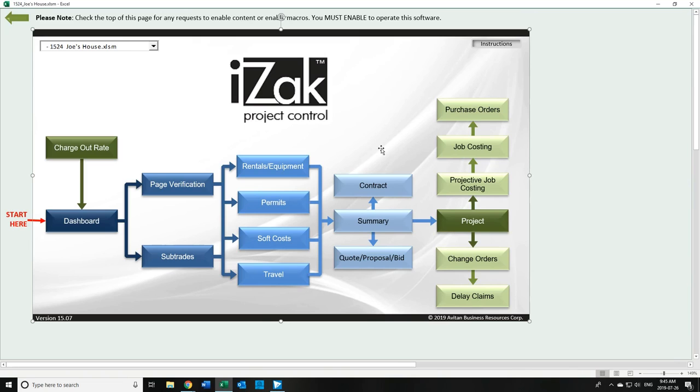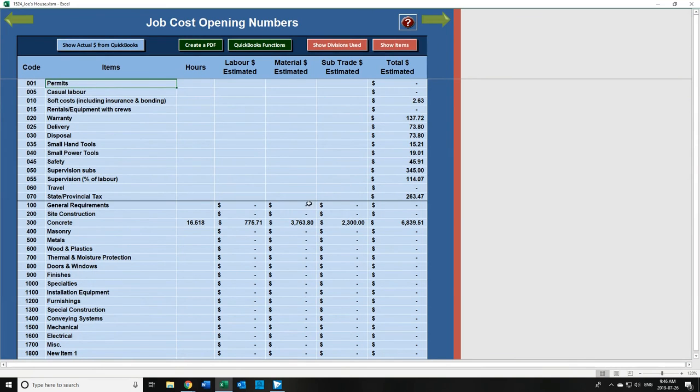So we are going to look at job costing. I'm going to click on the job costing page. Now I just entered one line of information, so there's only one item on this list, but it fills in all of the information for job costing. What I filled in was an item of concrete. Let's start at the top of the page.